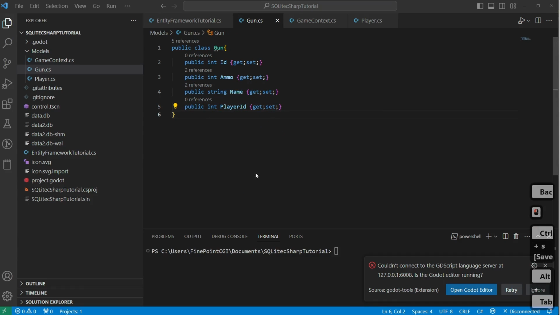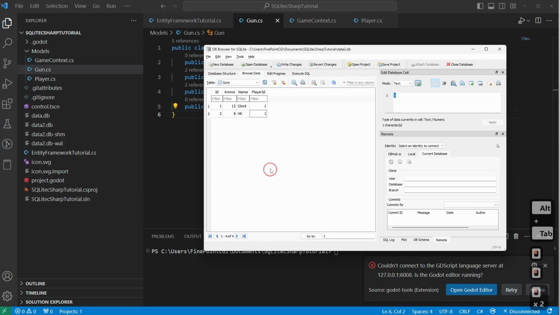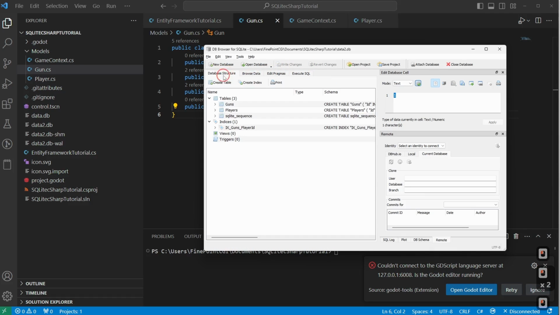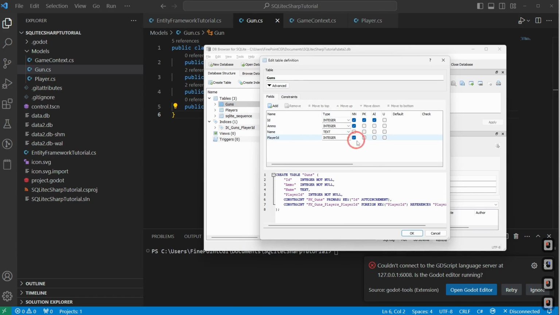So if I get rid of that and then I come in here, let me pull these guys away. I'll delete them like that. I'm going to write those changes, go to database structure, right click on guns. We'll modify that table and make it not null again. This is basically just to stop us from needing to recreate the database, but if you guys want to do that, you can.